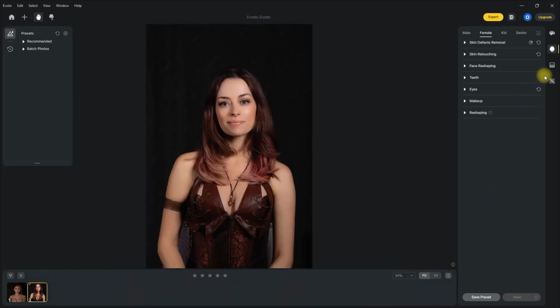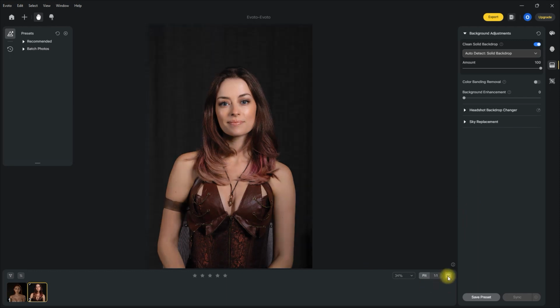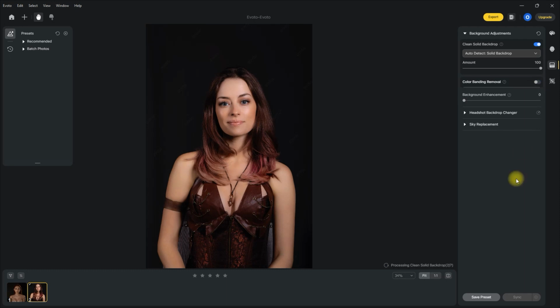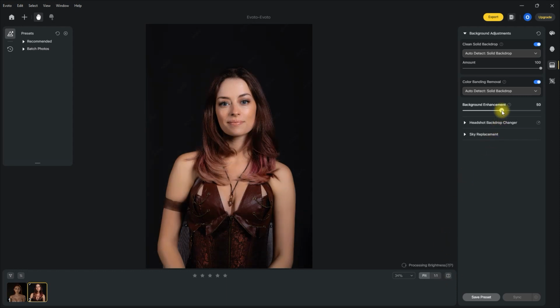Now let's go to the background adjustment section. Let's turn on the clean solid backdrop function. Okay, not bad. Now let's turn on the color banding removal, and then set the background enhancement to 50.